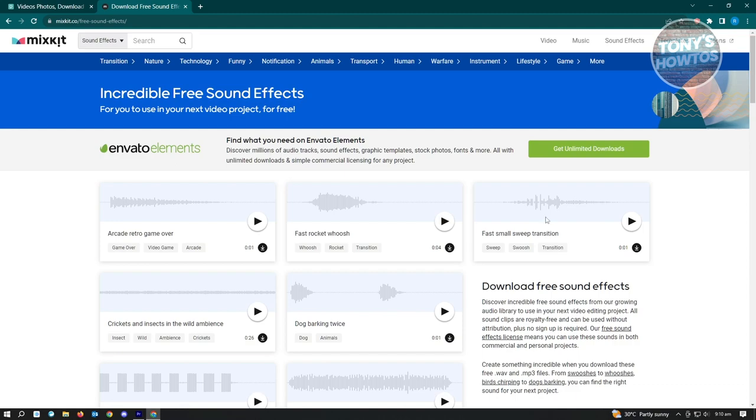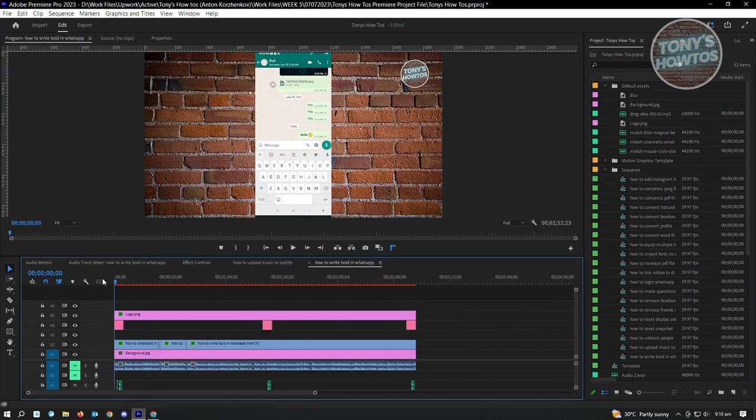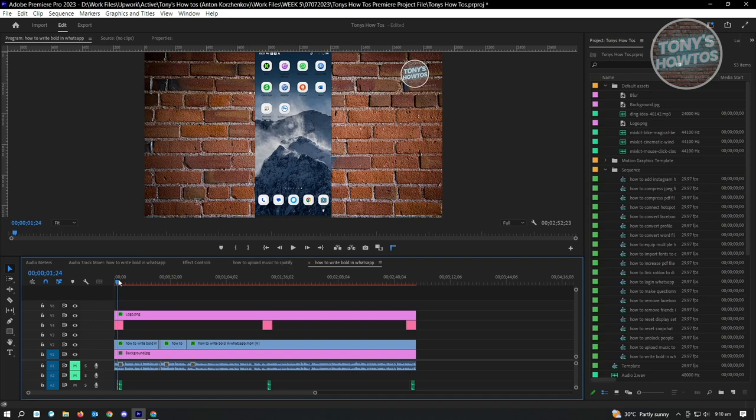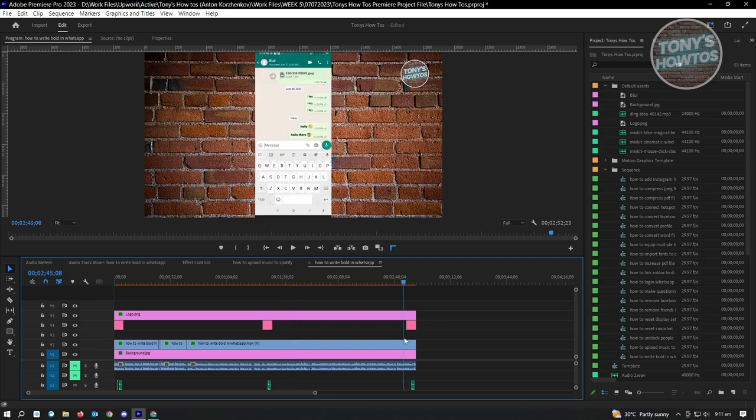Now, the next thing that's very important when you're editing your videos is to make sure that you play back the video. So you have to make sure that you watch the whole video once you finish editing it. For example, just make sure that everything looks good and you've successfully edited out what you wanted to edit out.